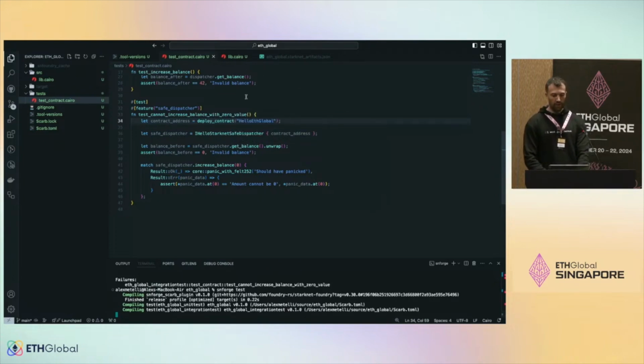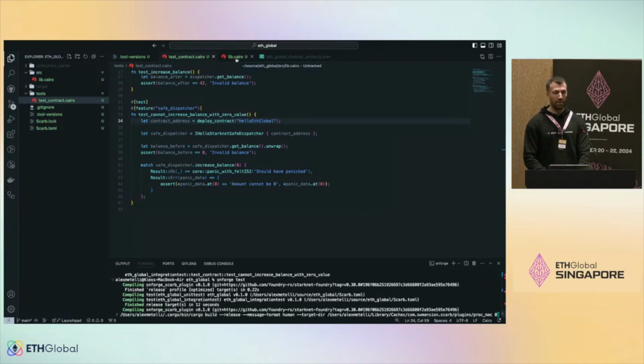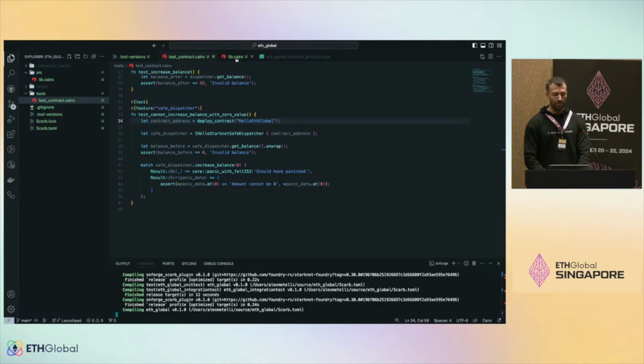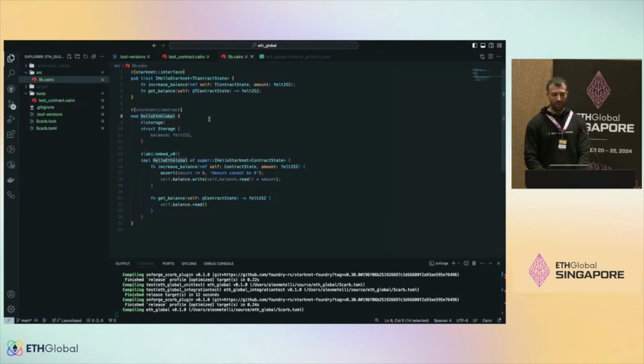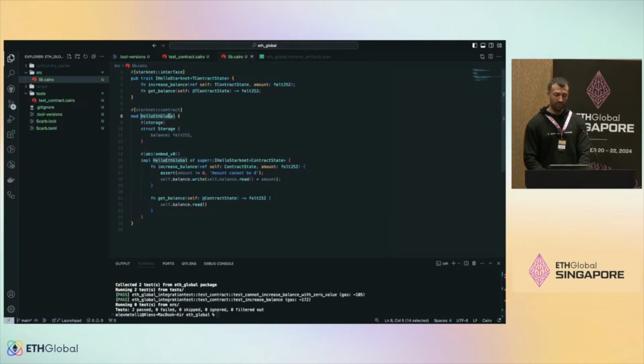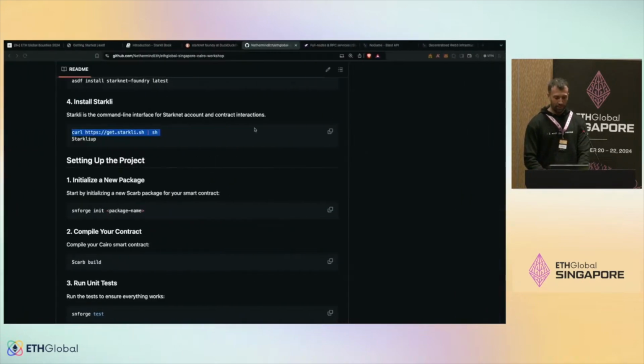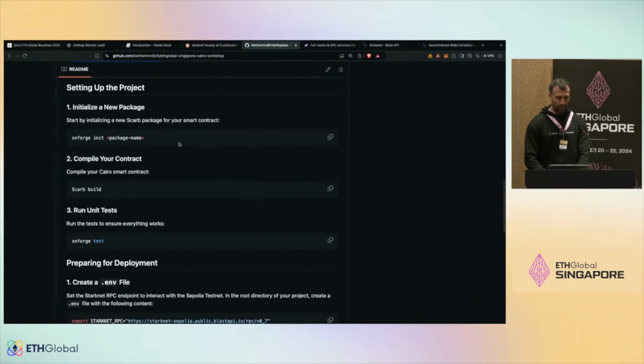The reason why I changed the name of the contract is because you cannot redeclare the same contract twice. So most likely this contract has been declared on Sepolia already. If I don't change something, it's going to try to declare a bytecode that has been declared already, and it's going to fail. Okay, test passed. Let's go ahead and start deploying.